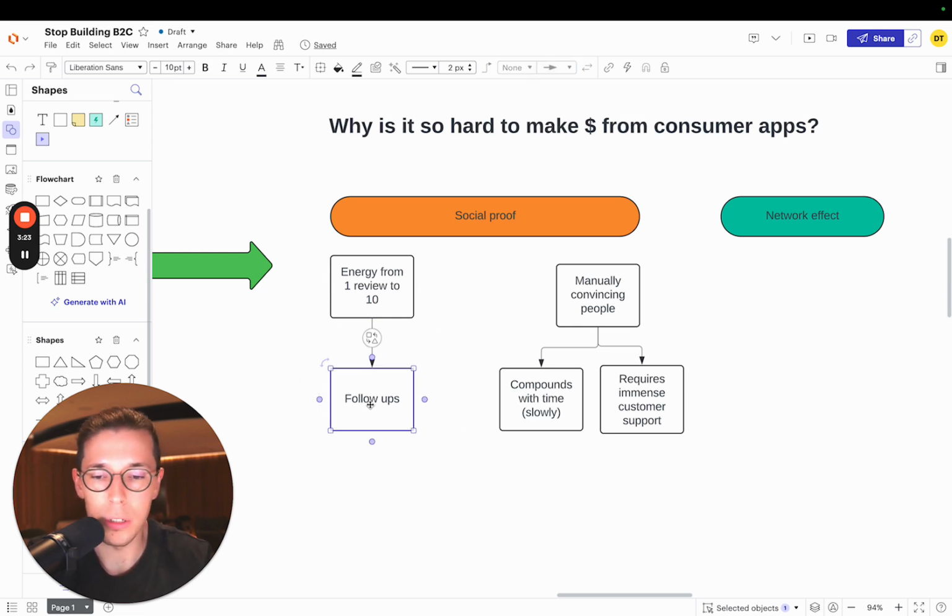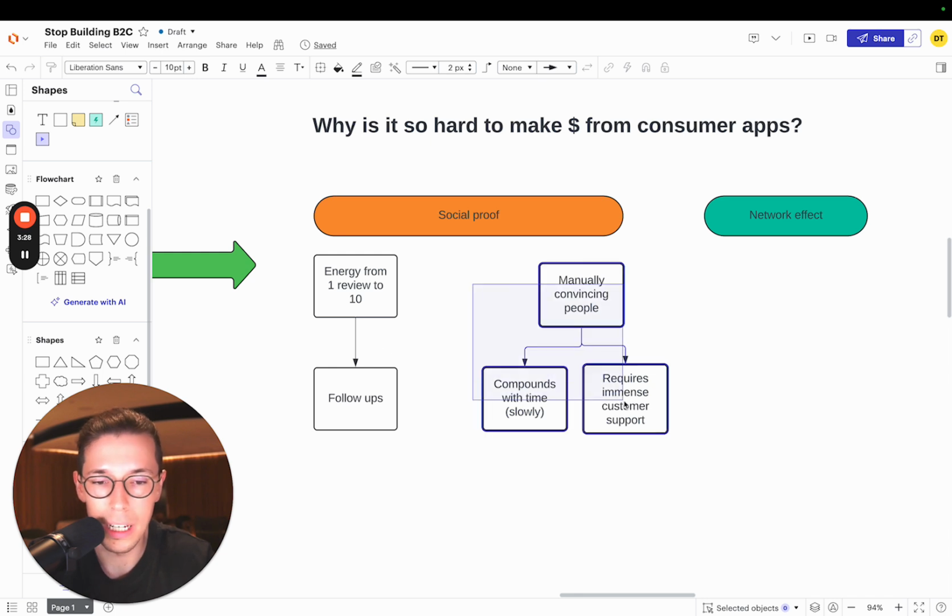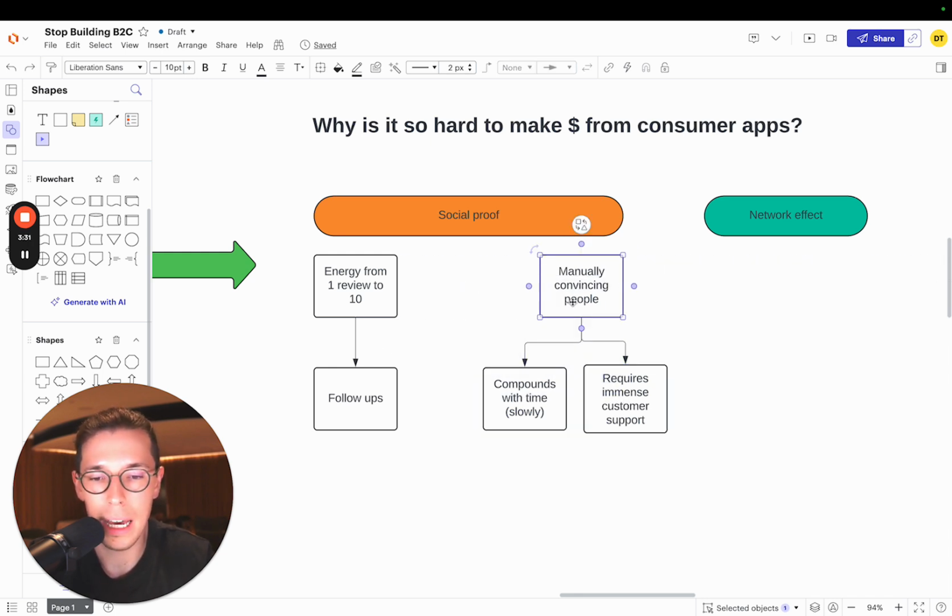Now, in order to do this, you have to do a lot of follow-ups. That's basically what it comes down to. So this is a huge part. Now, number 2, manually convincing people to use the app is the other thing, right?